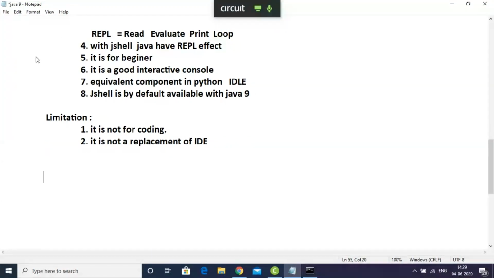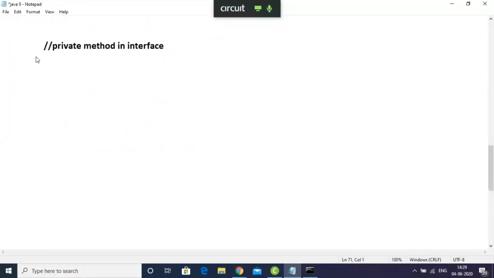Private method in interface. Before saying about it, we should know some of the properties of interface first. Then I'll come into this. So what you know about properties of interface is that, just see here.